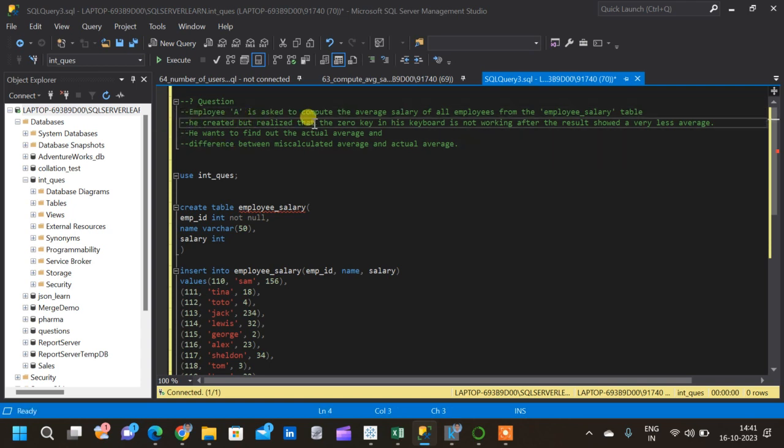After he created the table, he realized that the 0 key on his keyboard is not working, after the result showed a very low average. So he wants to find out the actual average and the difference between the miscalculated average and the actual average. But the problem with the table is that whenever he was entering data, since the 0 key on the keyboard was not working, none of the salaries in the salary column have a 0. So it has created some problems.